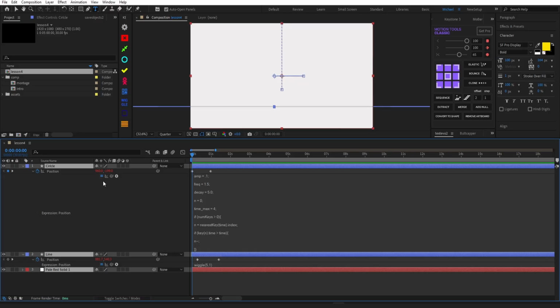Now here's the third trick. See that small equals icon next to the expression? Click it to disable the expression without deleting it. The value turns white, expression is off. Click it again to turn it back on.